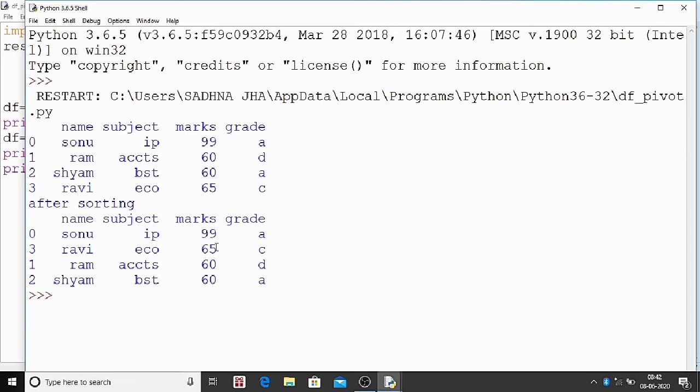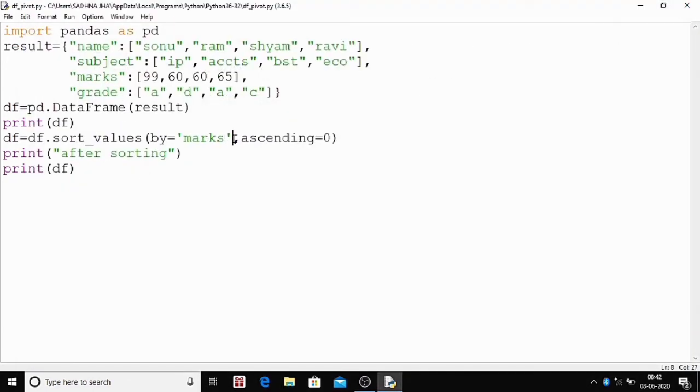You see marks 60, 60, but grades are different. If I want to sort this field after this, first I will sort this field and then on grade. Since 60, 60 are similar, it will give A and D. If I say grade in ascending order, then it will give A and D. Suppose I want to sort on two fields, comma, I want to sort on grade also. The second field, that is grade, I have to write within square brackets.